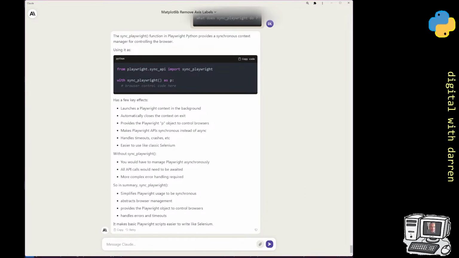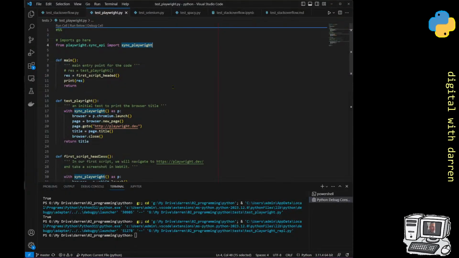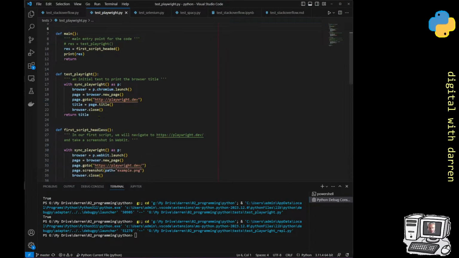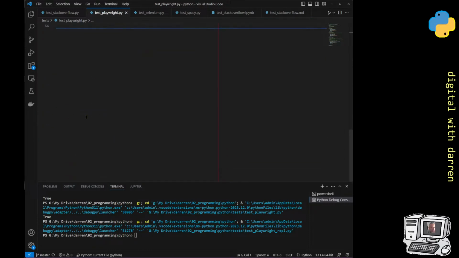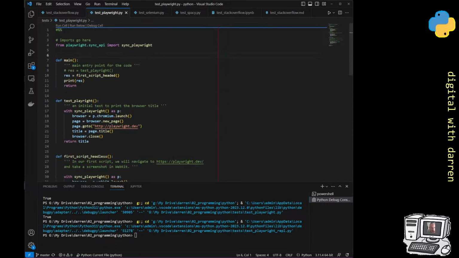I've come to the end of this section. So we were looking at Playwright. We've got the main module with a couple of different tests in there. There's a lot more to do and muck around with, but that's the end of this session.